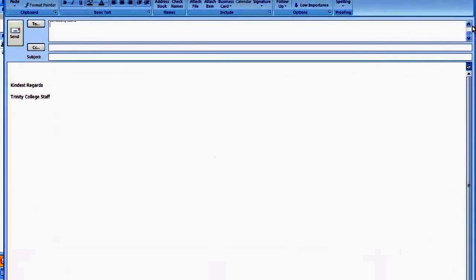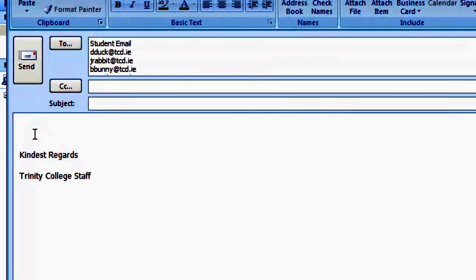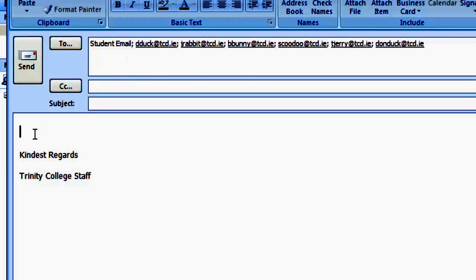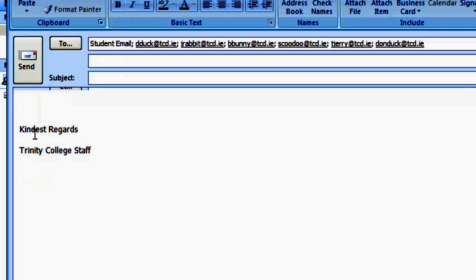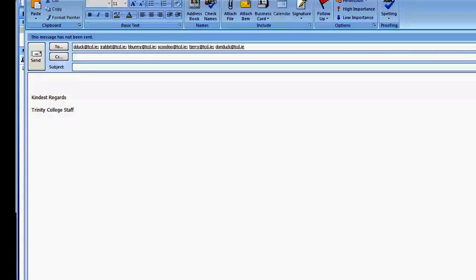When the list is pasted into Outlook, initially all the email addresses will appear on separate lines. Once you click into the main body of the email, then these email addresses will appear in the correct order. Then delete any extra text. Functionality will be available in SITS shortly to email class lists directly from the portal without the need to export to Excel.